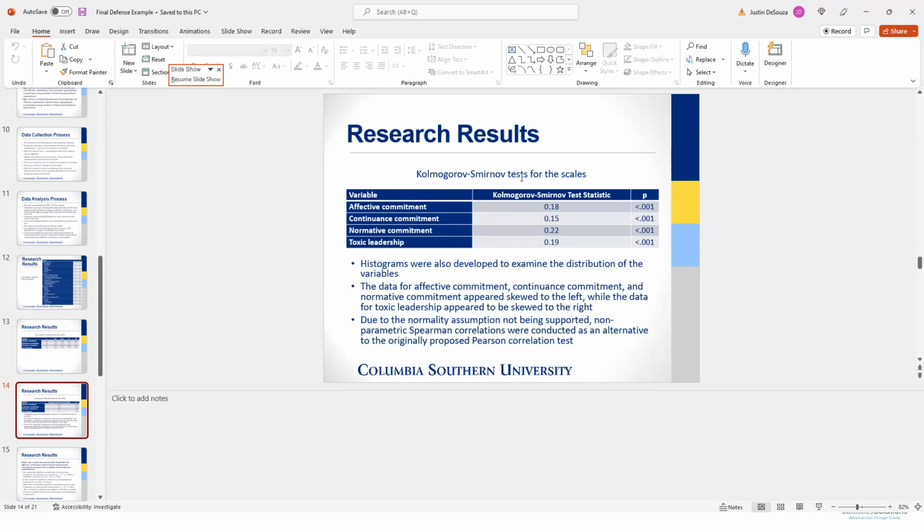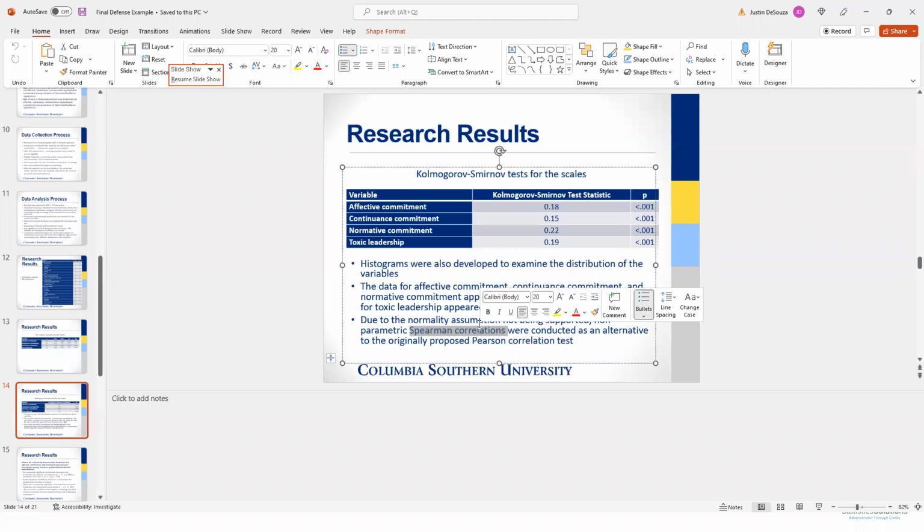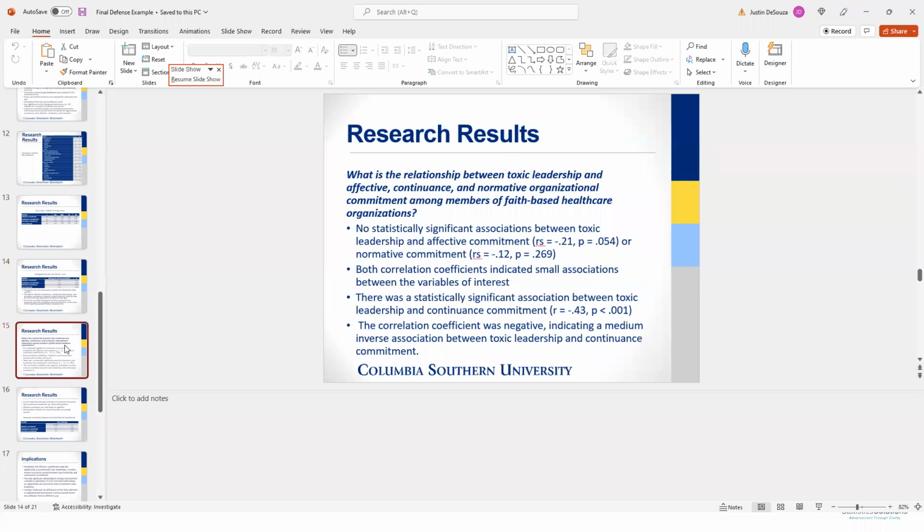Then we go into research results. This was looking at the results of normality. And the results of this test did not come out ideal, so adjustments were made. This person proposed a Pearson correlation initially, but because the data did not follow a normal distribution, instead Spearman correlations were run, which is a non-parametric backup. So you can discuss those decisions.